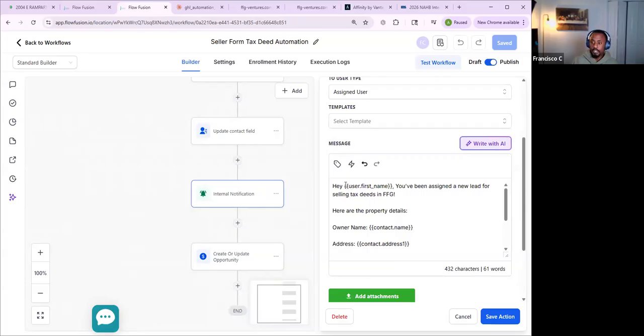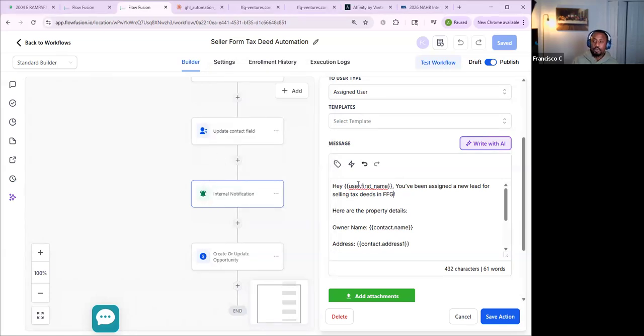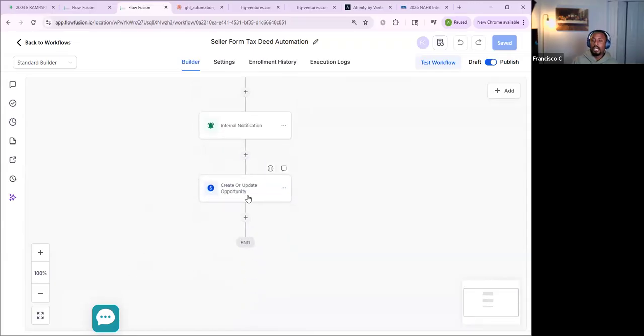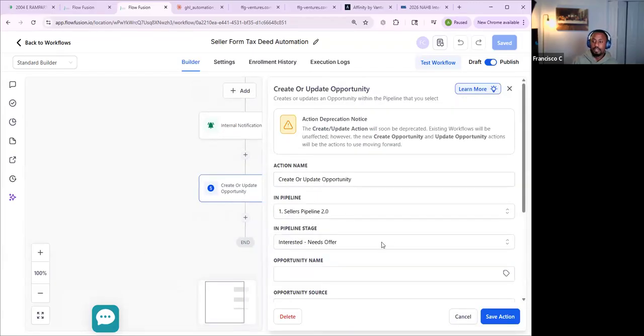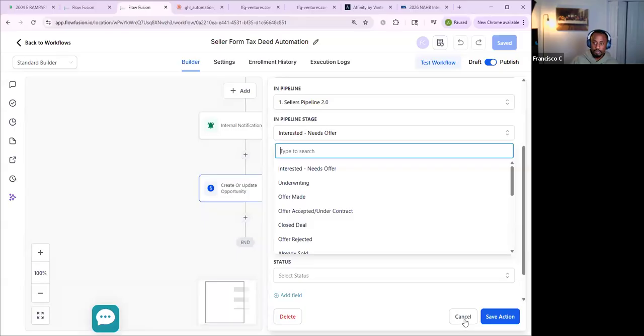Hey, user first name. This is a very important distinction that I want to point out because user first name is different than contact first name. Whenever you're assigning leads to a user, this is going to pull in the name of the person this lead is assigned to. And then it's going to tell them under owner name the name of the lead that they've been assigned to, along with the lead's address. Make sense? And then, of course, it's going to create an opportunity. You have to create the pipeline, and then you have to create your opportunity stages, however you see fit. You can customize all of this.